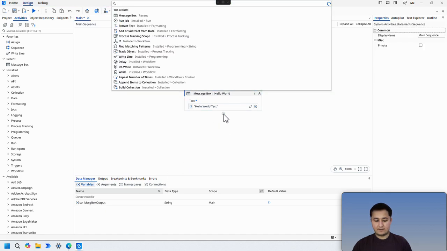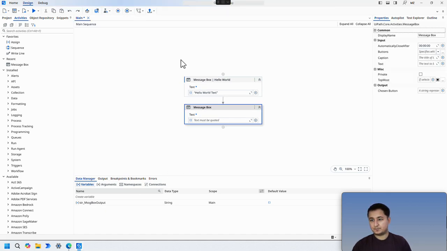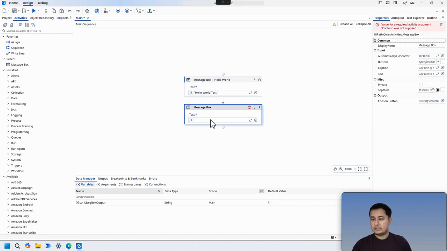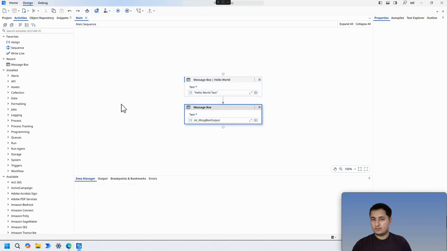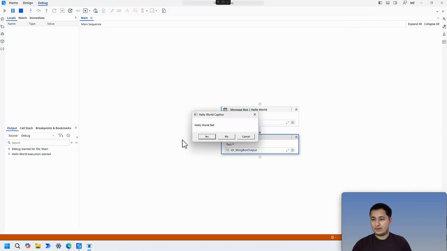And let's have another message box here. We want the output, whatever we choose here, to show up on the second message box. So let's just try it out. It says hello world. Let me click yes. Simply it just says yes. So you can take information from a user and then output it just like that.